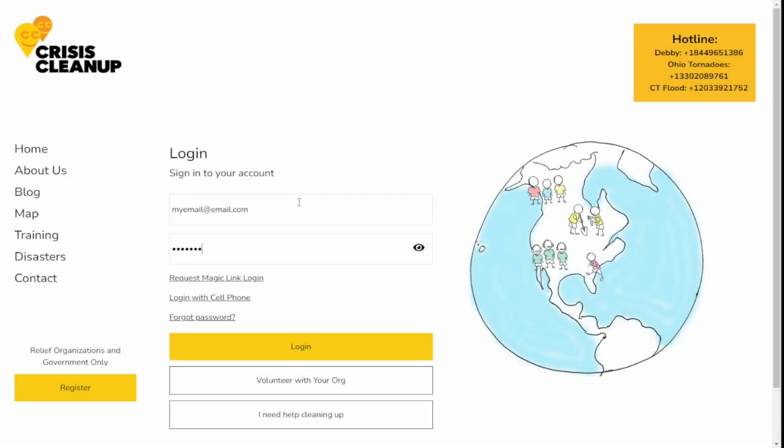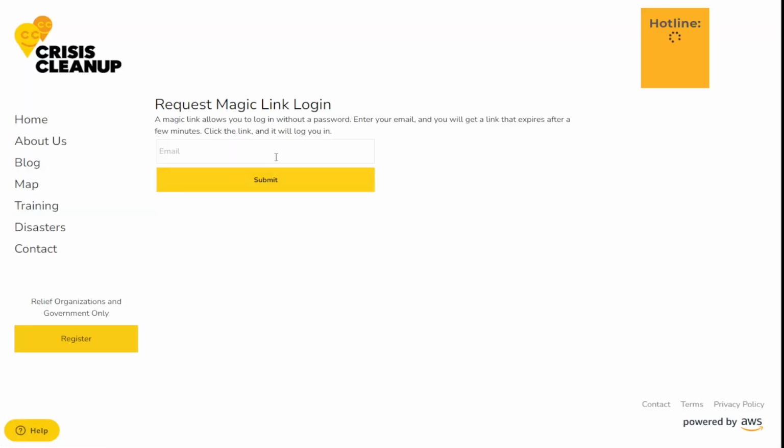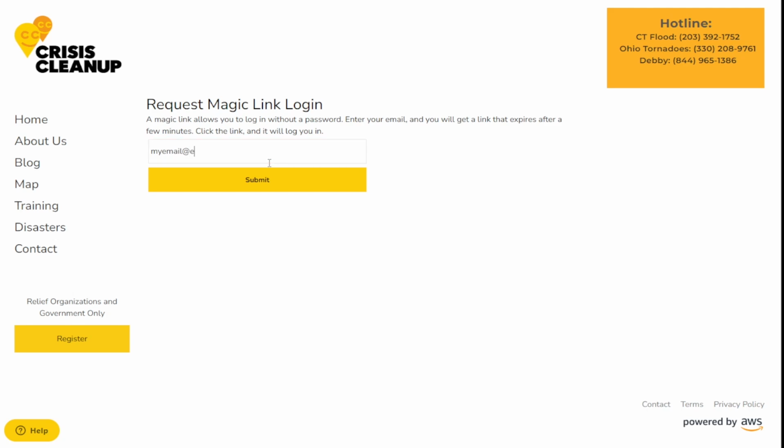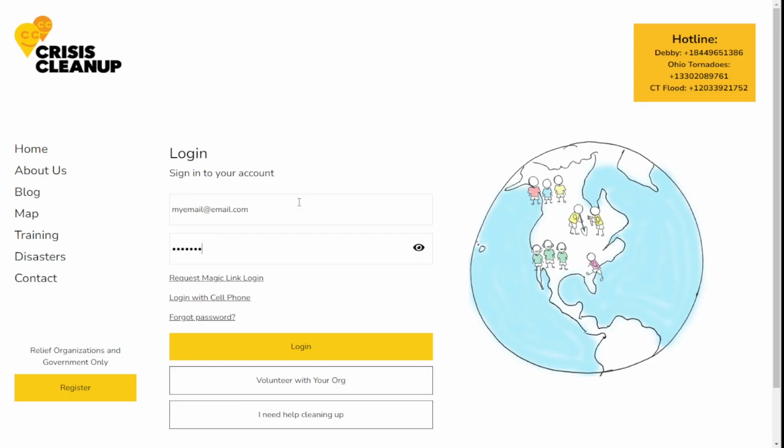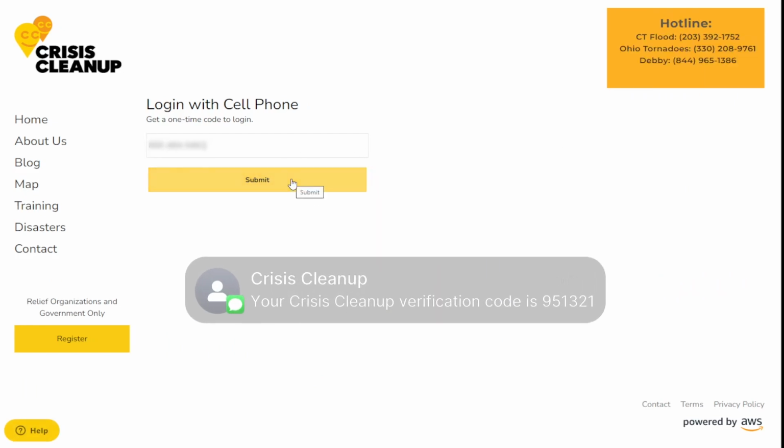You can also log in with a one-time magic link. We'll email you a single-use link that lets you log in without a password. If you prefer, log in using your cell phone. Enter your phone number, and we'll text you a one-time code to log in.